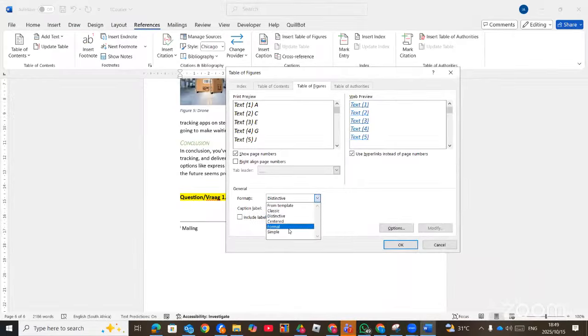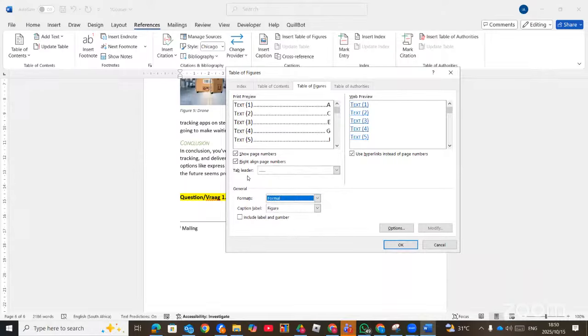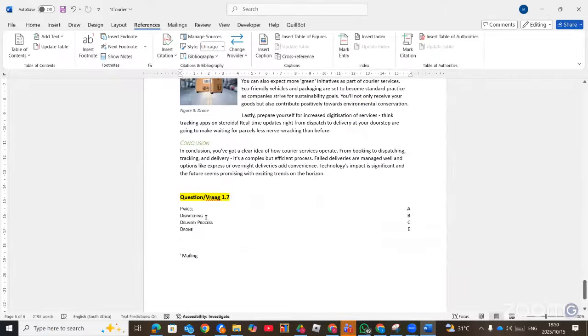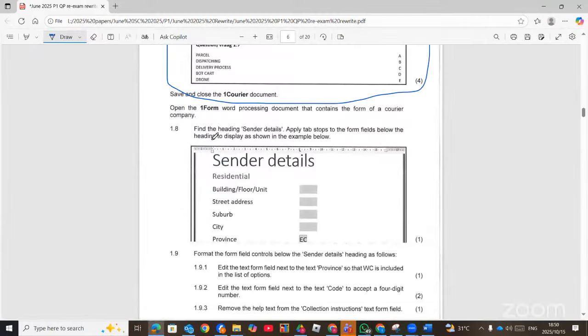Now I want to see, it could be formal or right align with no leader. The leader should be none. I think this could be the right one. Let's click on OK. So we see them with no leader lines, and then the text will be here. The page numbers will be on the right-hand side with no lines. Right. Let's move on to the next one, which is the 1.8.